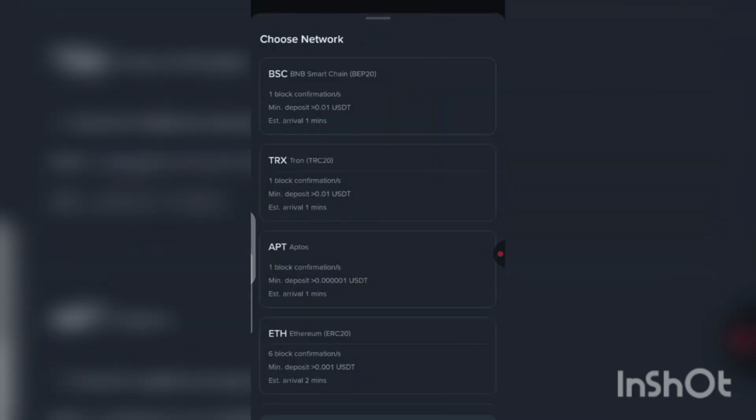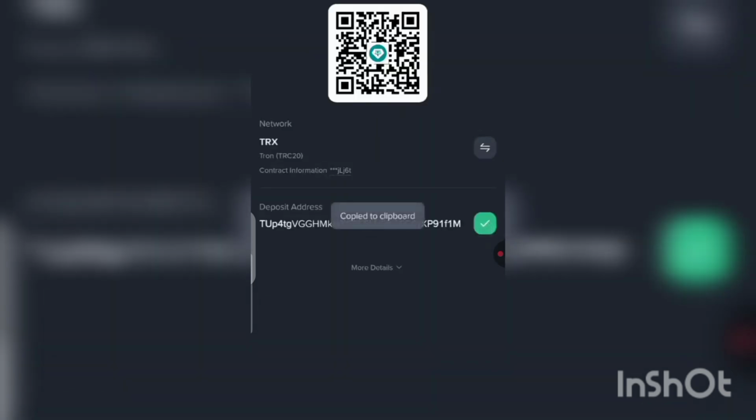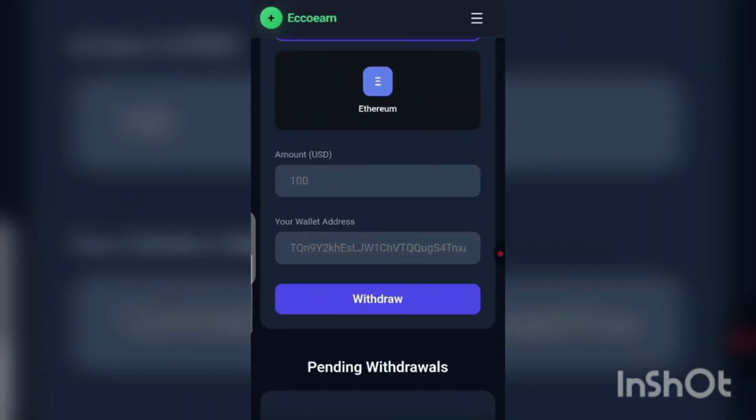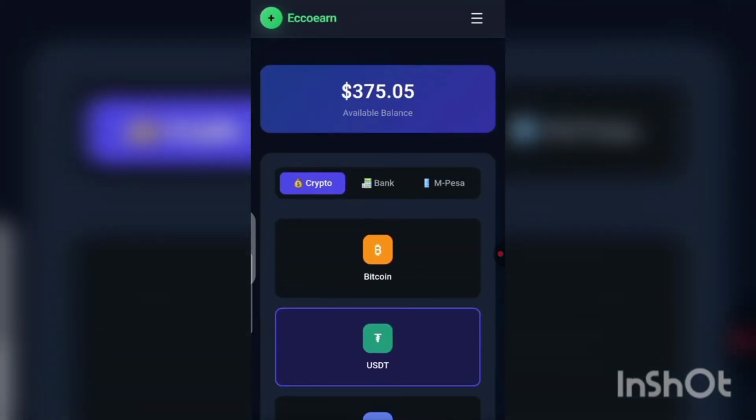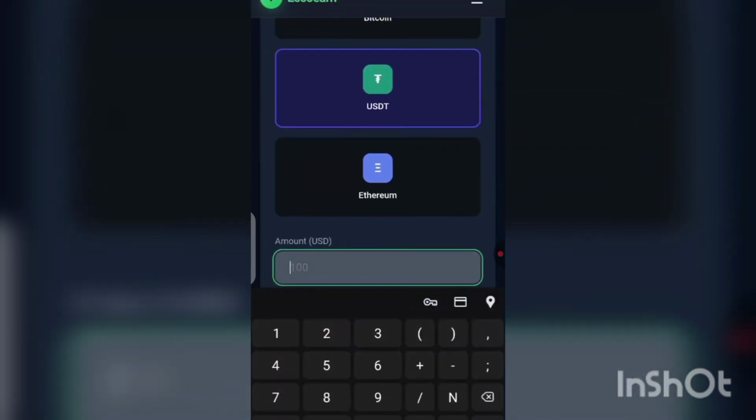Very powerful. I'm going to be copying my address to make a withdrawal. You can see it doesn't take much time. This is what I love about it: it's automated. The trade is automated, and deposit and withdrawal are also automated. Once you send money, it reflects, and immediately you make a withdrawal, it takes some seconds to arrive.